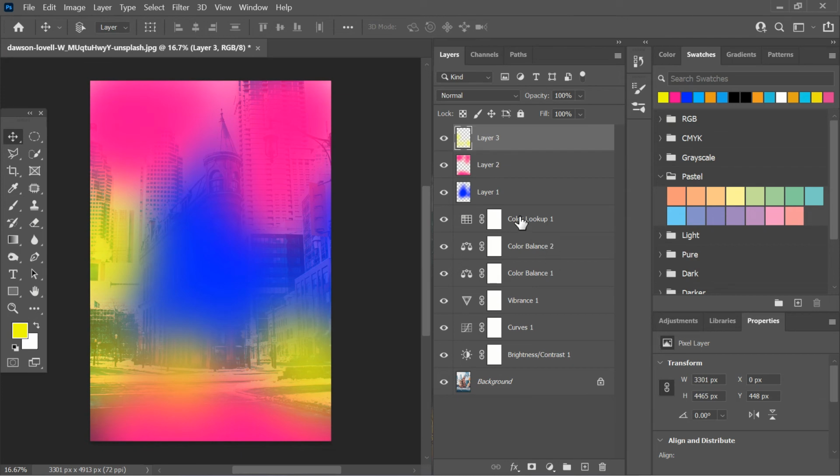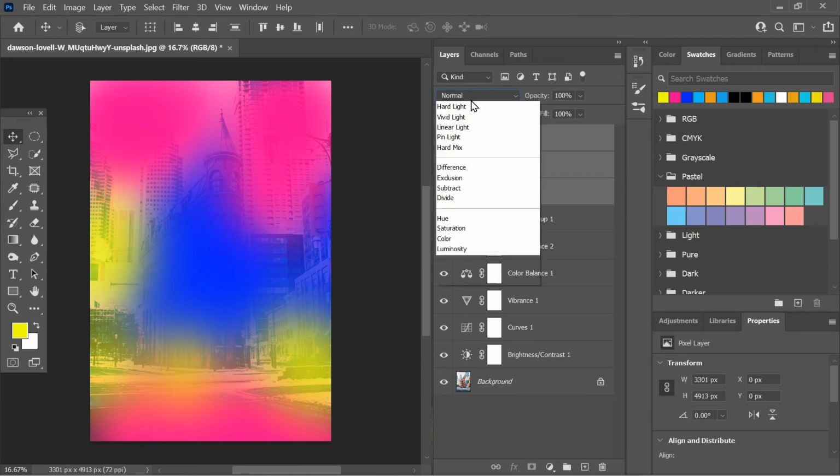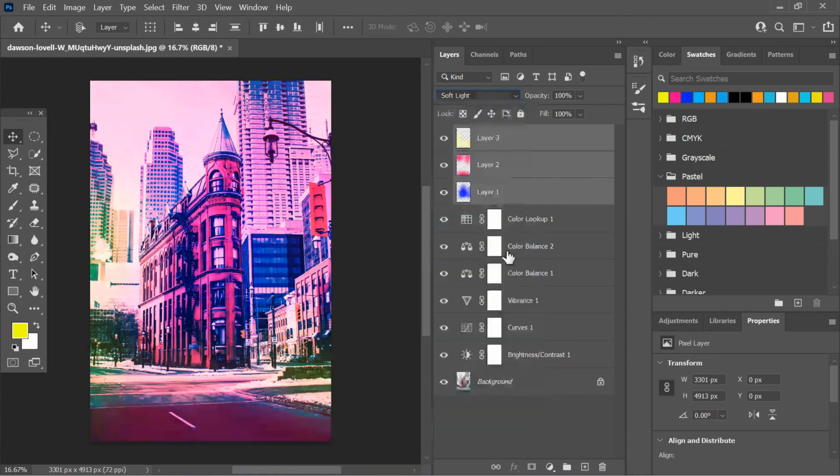And now let's select all of these layers and choose soft light, and then reduce the opacity to about, let's say, 50% like that, or even more. So let's say 40%. 40% opacity is looking good.